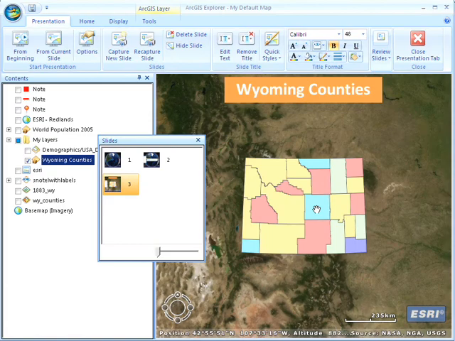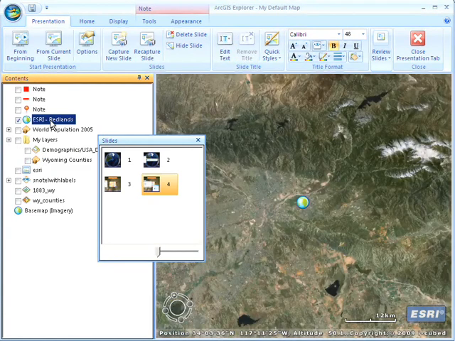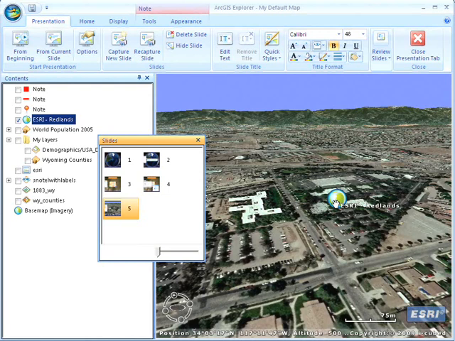Earlier we clicked on some of the features and we displayed the pop-up window contents, and I can also capture that in our slide. Let's capture a new slide with the pop-up window open. Let's remove our title. Let's turn off our Wyoming counties, and now let's go to ESRI Redlands, that note that we created earlier. So let's zoom into that location, and you can see the note remembers our tilted view as well. And let's capture that now as a new slide. Let's also open up the pop-up window. We've opened up the ESRI website, and let's capture that in our slide.